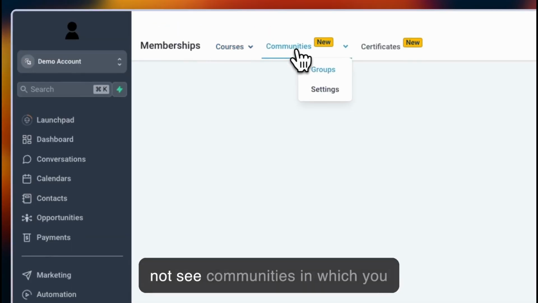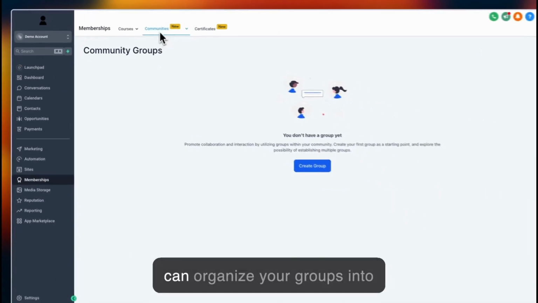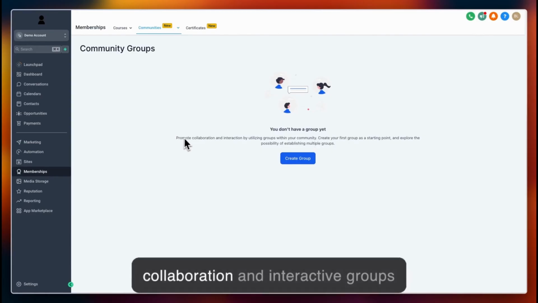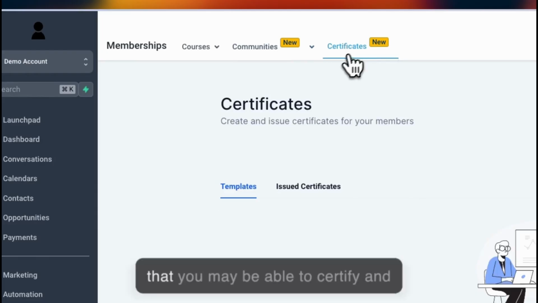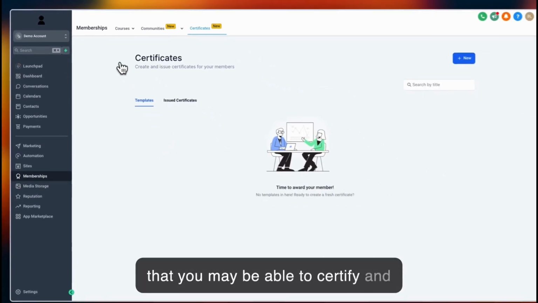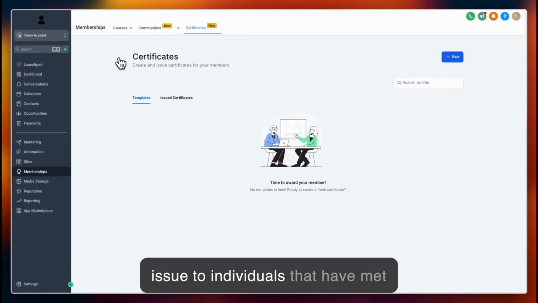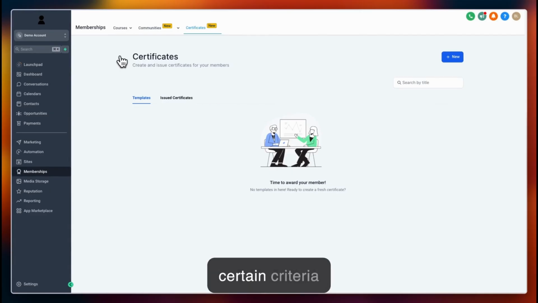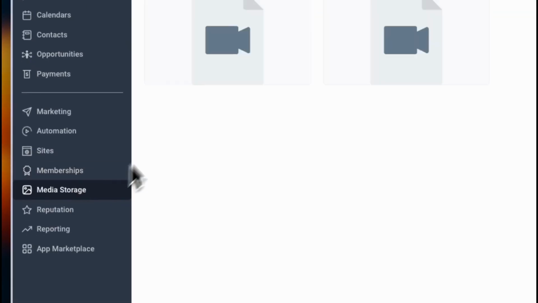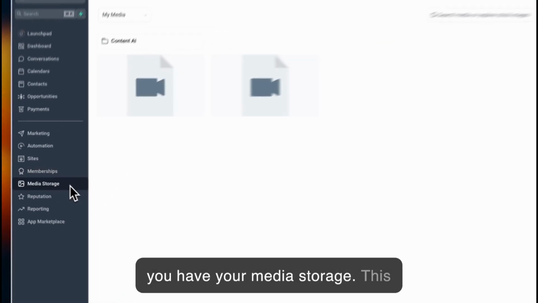Next, you may or may not see communities in which you can organize your groups into collaboration and interactive groups to be able to utilize community activities. Next, you have certificates that you may be able to certify and issue to individuals that have met certain criteria. Next, you have your media storage.